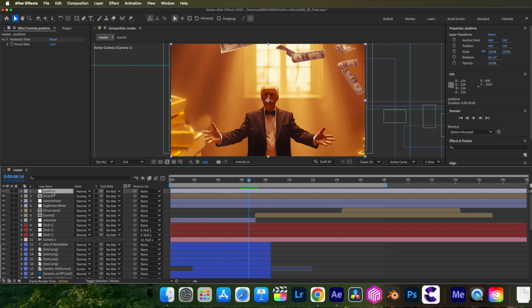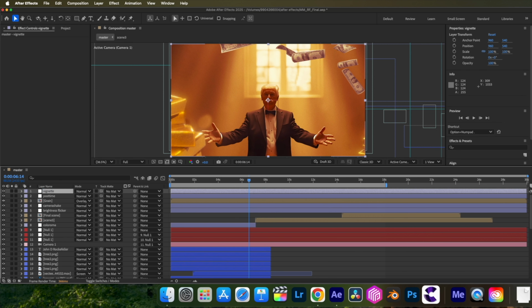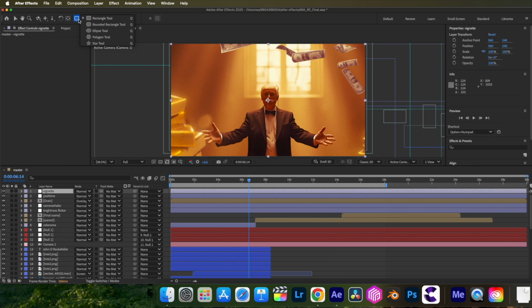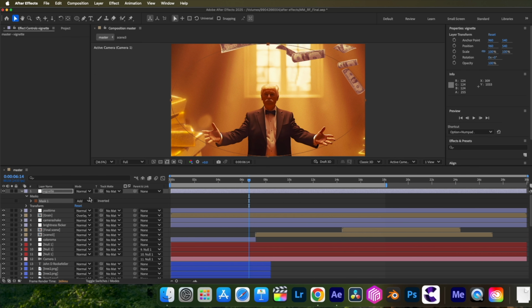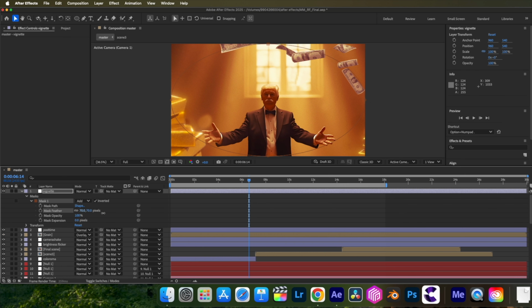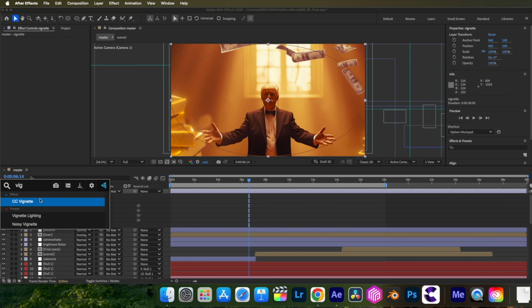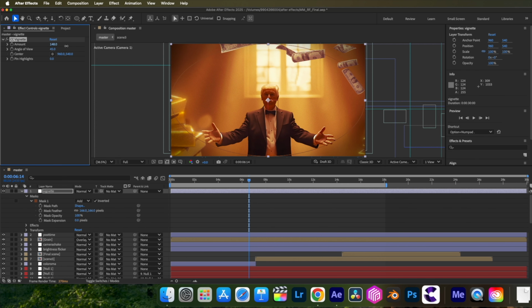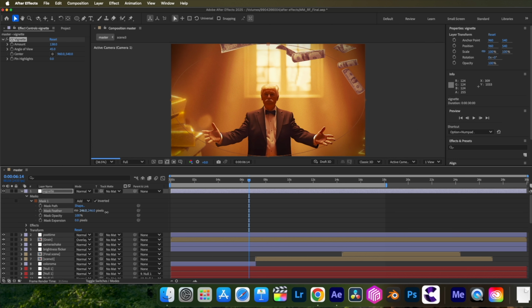Add a new adjustment layer, rename it vignette, select ellipse tool and double click to add mask, invert it. Increase the feather, add vignette effect, change the value to something like this and adjust the feather amount.